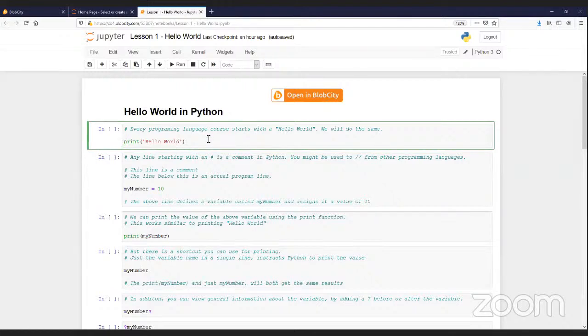When a particular block of code is running, there's going to be a star sign which will appear just adjacent to this block, in this bracket, which you can see here. If it's in the star mode, that means the block is still running. You have to wait, and once it finishes, it gives an index number showing the count of times it has run in the entire notebook. I'm going to show you that in just a moment.